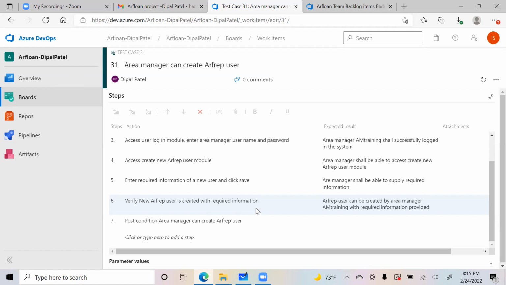Yes. So the step number 7, where you put a post condition that area manager can create RFREP user, that's not a post condition. That's a statement that, hey, I'm able to do this work. Your post condition should be that a new RFREP user is created in the system with such and such user ID. That is what was changed in the system.